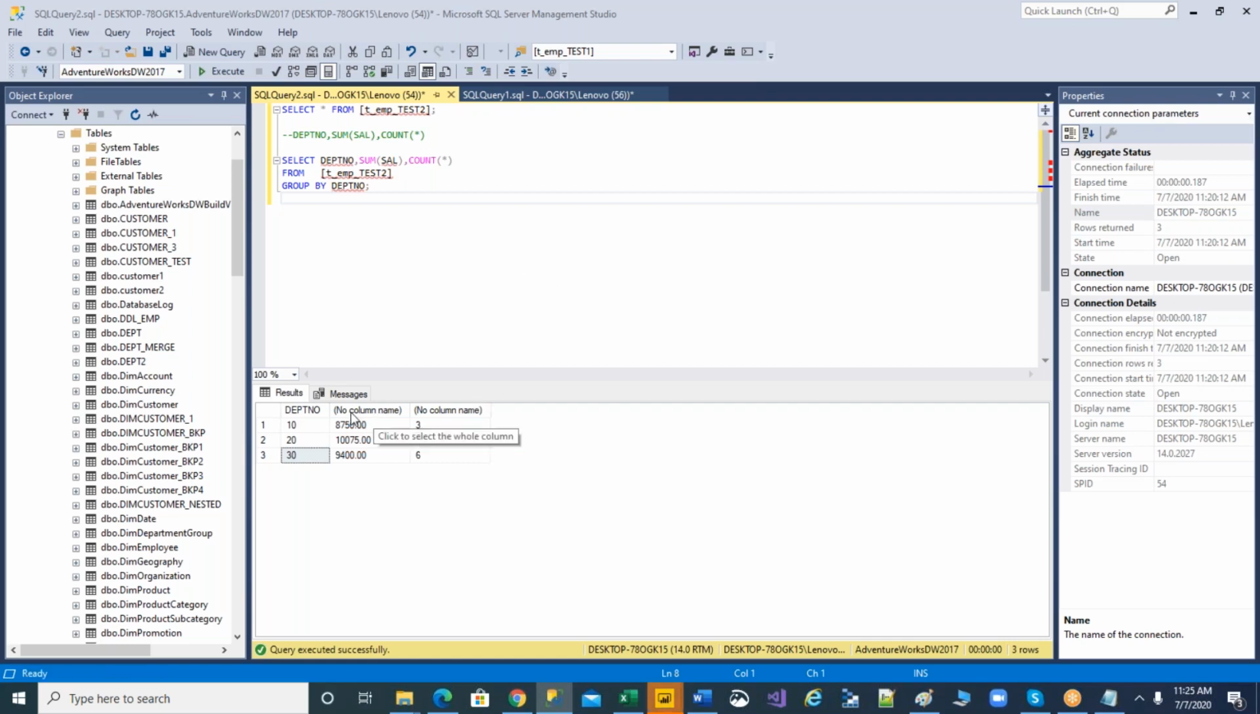If you see the output label, you will see there is no proper name for the column. By default, it is giving something else. Suppose instead of that, I say sum of sal as total_salary. If I execute this, now try to see the label for the second column. The label is total_salary. If you want to give such a label, we use a column alias. You can give any name, but try to give a proper name.